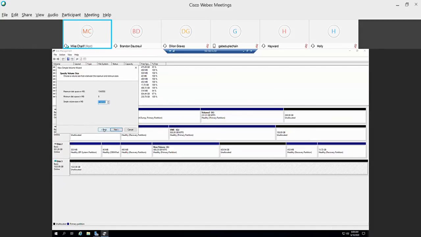Now, if you want to select a few size, not the whole thing, you can. So if you want to do the whole 1 TB, you can too. And we'll call it user data. So I'm going to put U for user data, and we're going to select it. Go next.